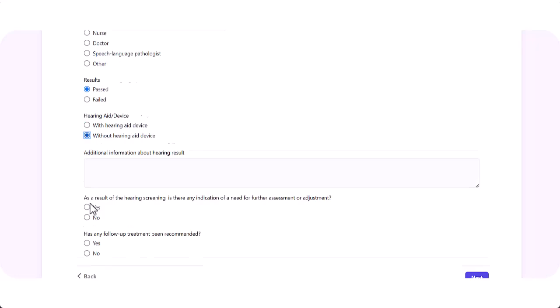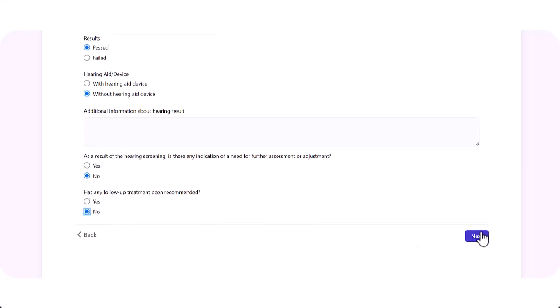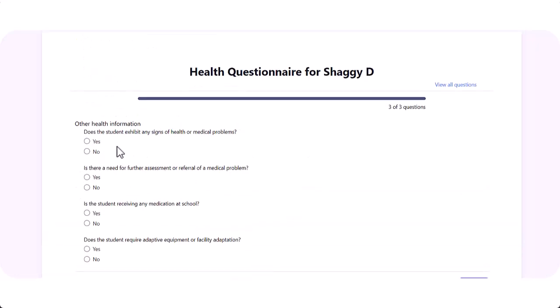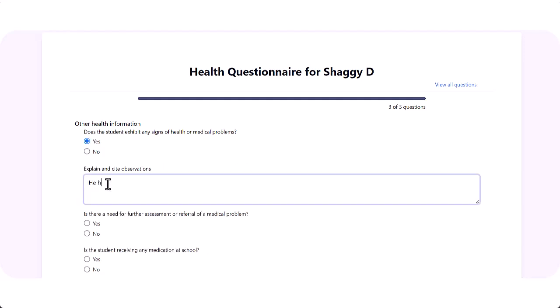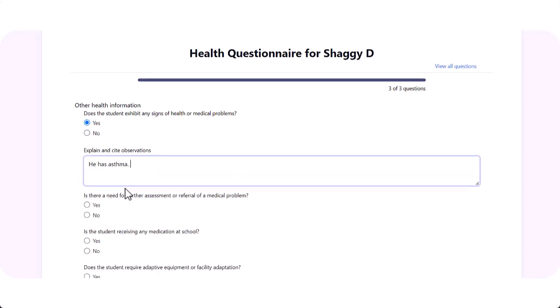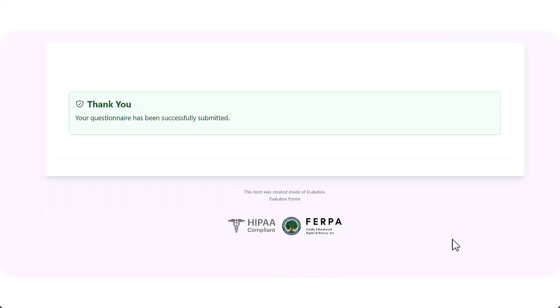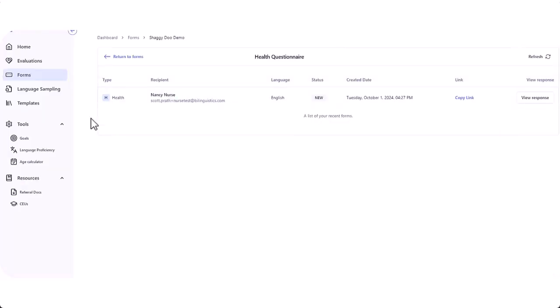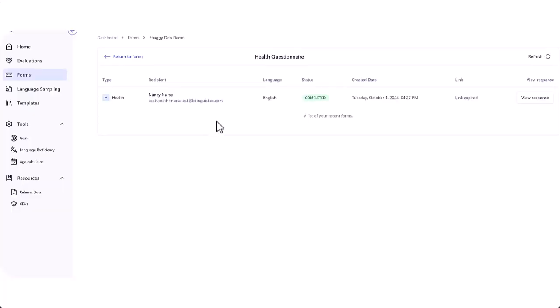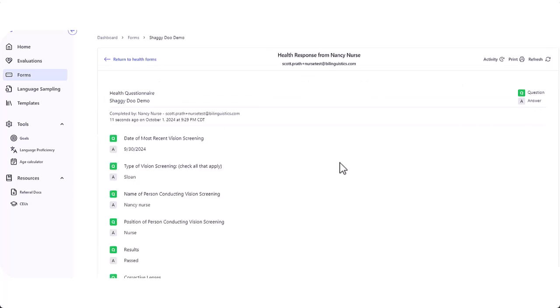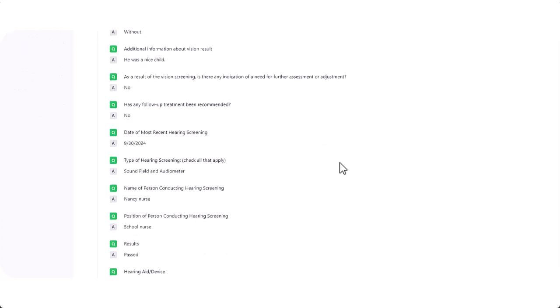So oftentimes we need other information. This is really the case when we're working with life skills or students who have multiple disabilities. In these cases, we have to indicate if there's other issues that are going on or if they have medications that they're using, things like that that might be relevant to the evaluation that we're doing. Now, if you go back to your forms and you hit refresh, you'll see that the form has been completed. And if you view the responses, you see everything that was given, and you can simply print or copy this and put it in your report.